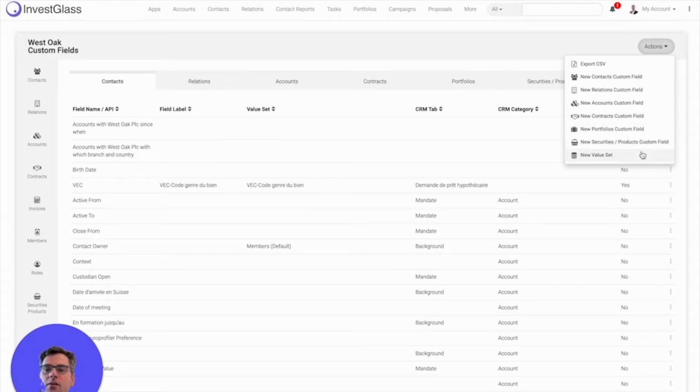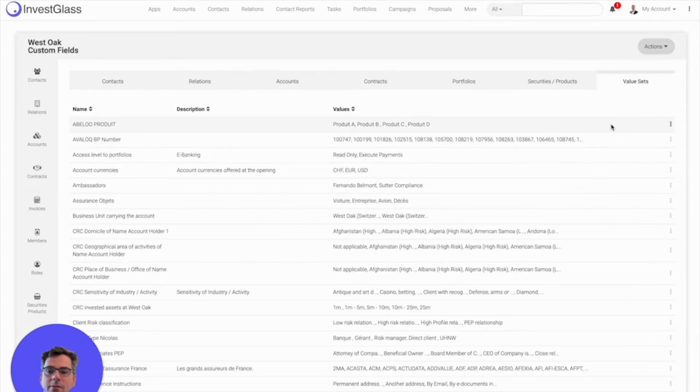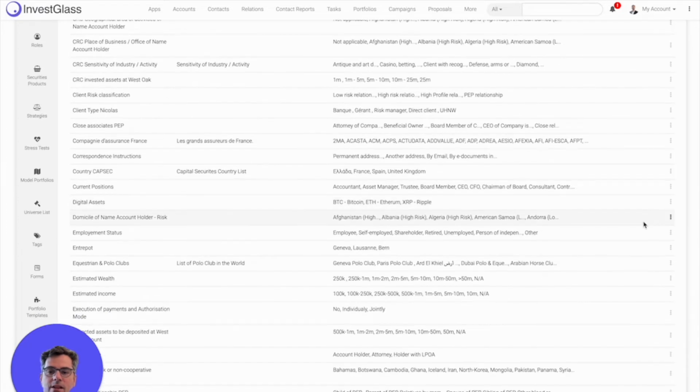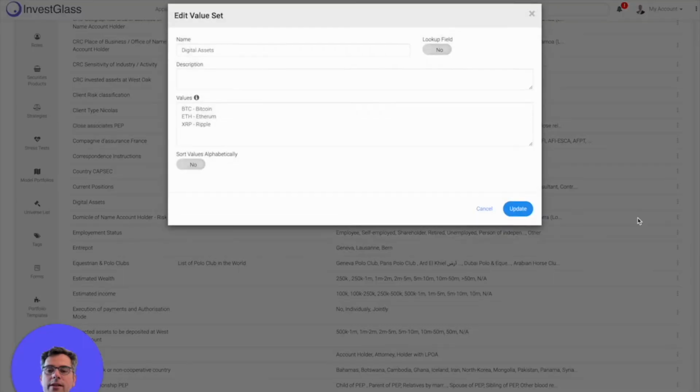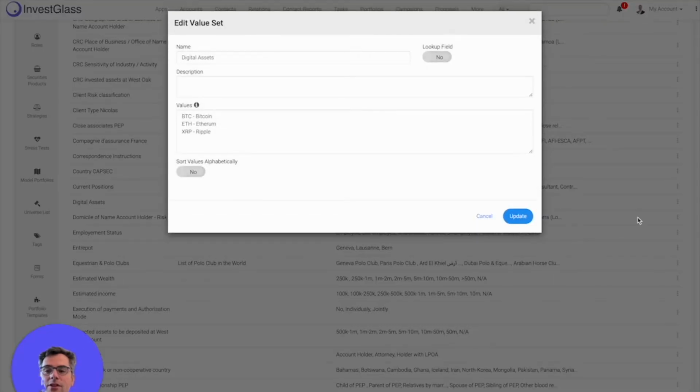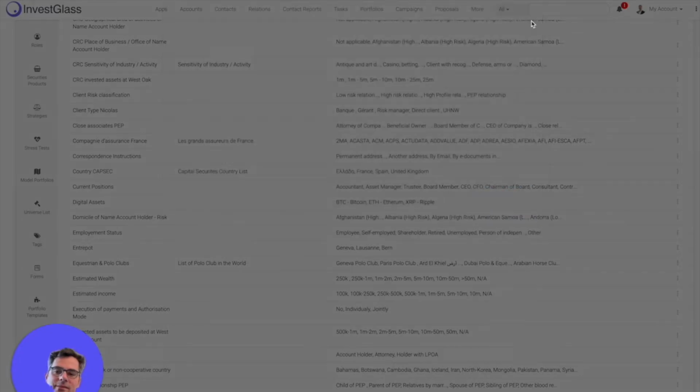If you think that your field will be linked to a value set, for instance, a list of countries, a list of cheese, a list of regions, a list of clubs, then we suggest you first create your value sets. Let me show you here what a value set is, and then create your fields. Here, for example, I want to create a digital list, a list of digital assets, with 3 digital assets. I will create this list, and then I will eventually create my field.